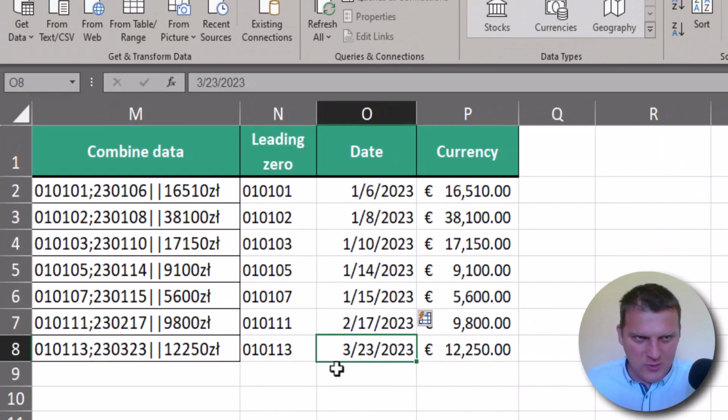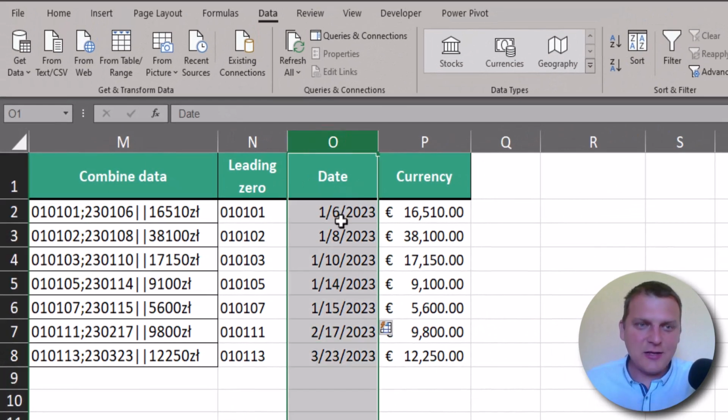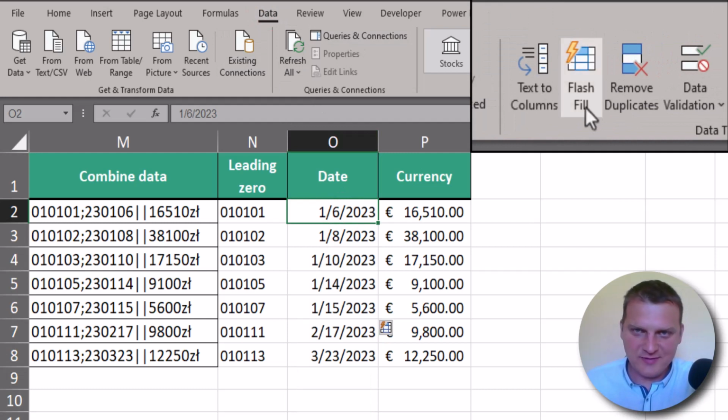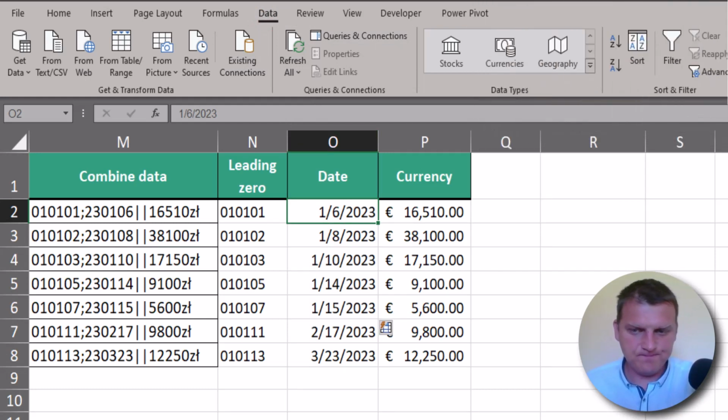So in the case of dates, I suggest that you use the text to column command from the data tab. But in many other cases, Flash Fill is the tool to go.